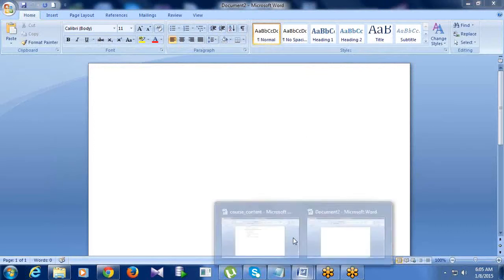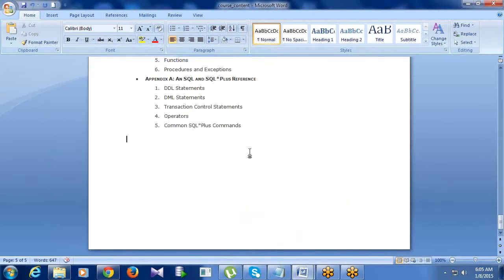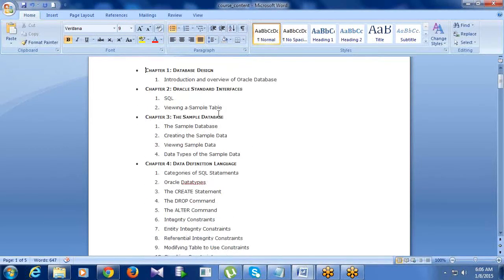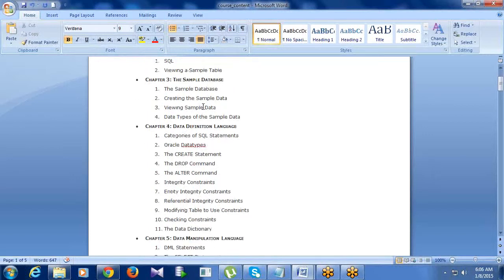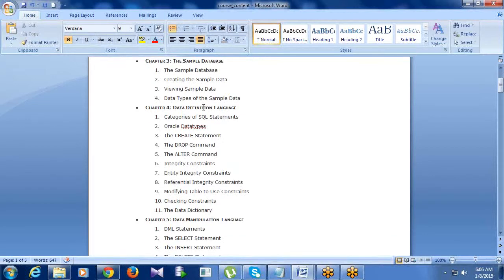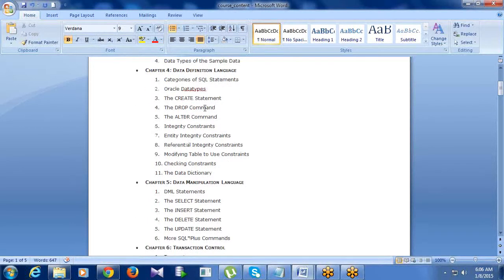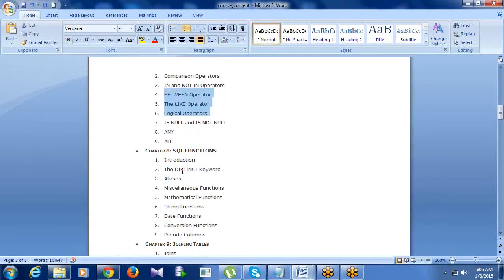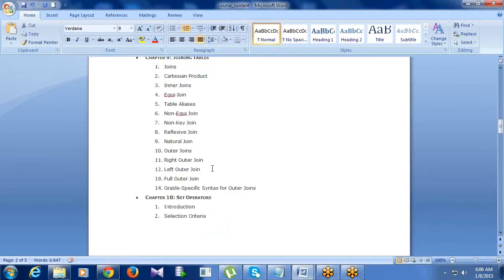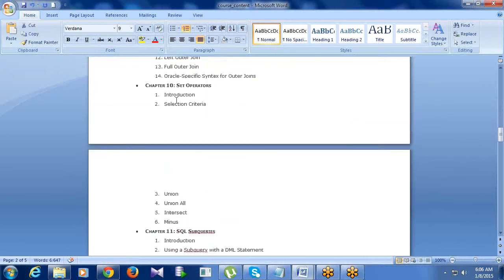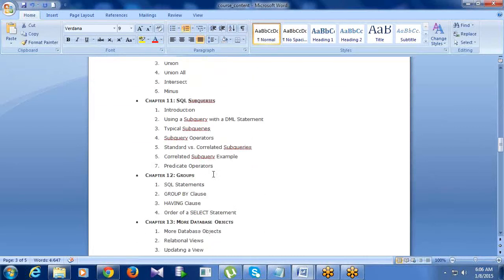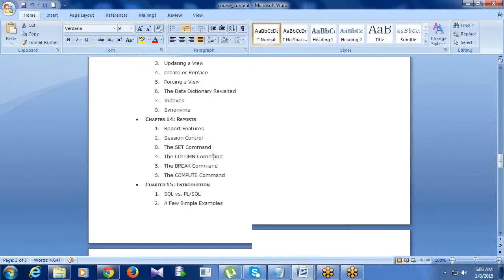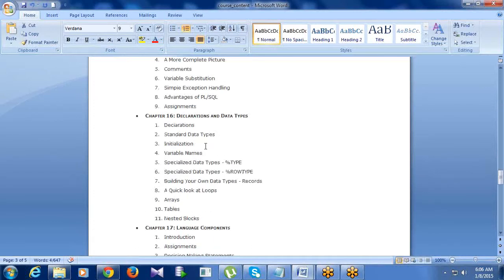Basically, this is the course content. It will start with the introduction of SQL. We'll see about joins, subqueries, constraints, indexes, some functions, date functions, and set operators. I'll start with the SQL part, and later we'll move to PL/SQL.